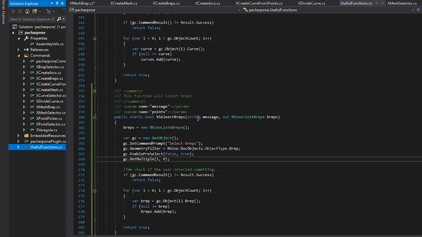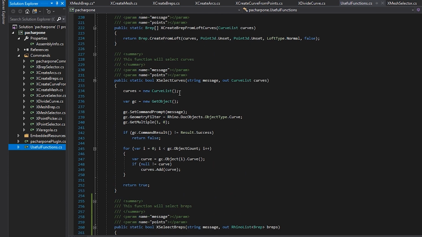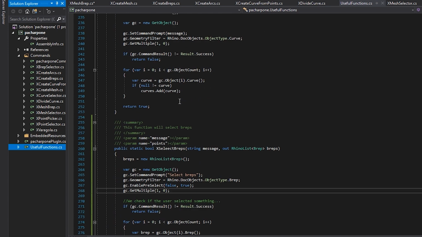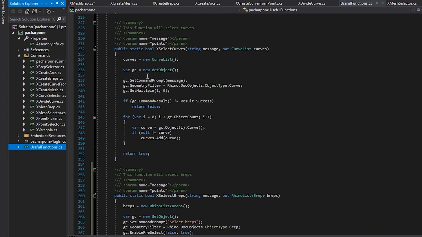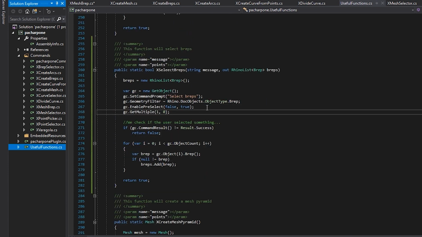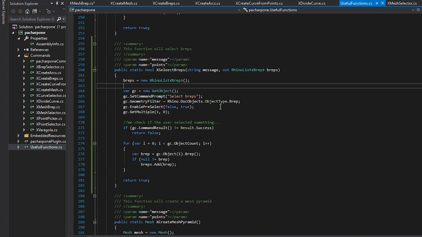So we created a function that selects points before, a function that selects curves as well. And now I just created one that selects BREPs, and if you compare it to the select curves one, you can see it's very similar, except that our BREP array is now saved as a Rhino list. You can also pause here, but you have the code as well, and you can also just copy paste it if you don't want to waste time, but it will be a nice exercise to make it on your own.